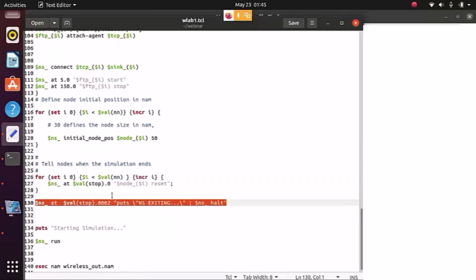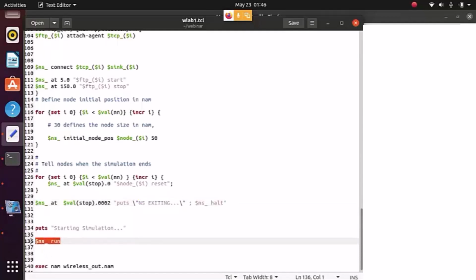Now this is again a formality. You will have to write it: ns at value stop. At this particular value, these lines will be printed. If you don't write this, no problem will be there, but it will be an indication that your program is stopping. Put starting simulation, ns run. ns run is always the command you have to give at the end, and this line I have attached because you can see the NAM file after the simulation is over. If you delete this line from here, there will be no problem.